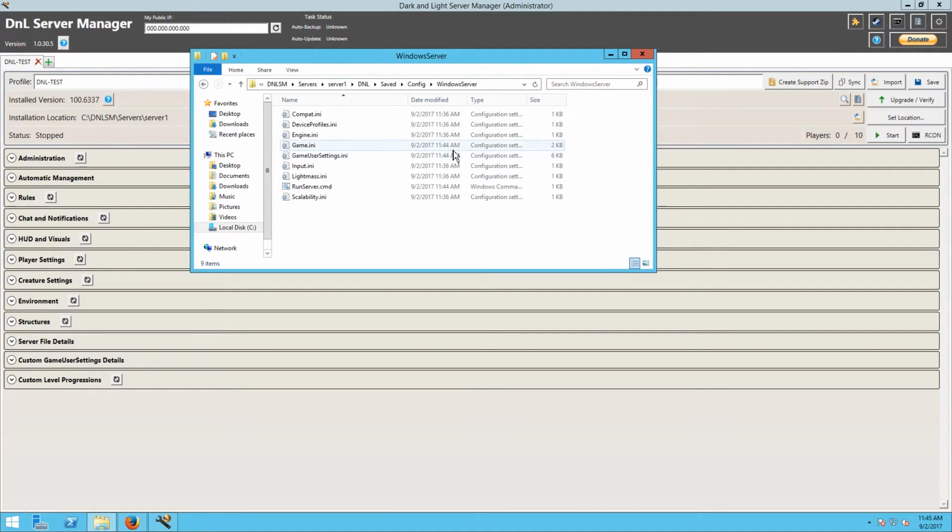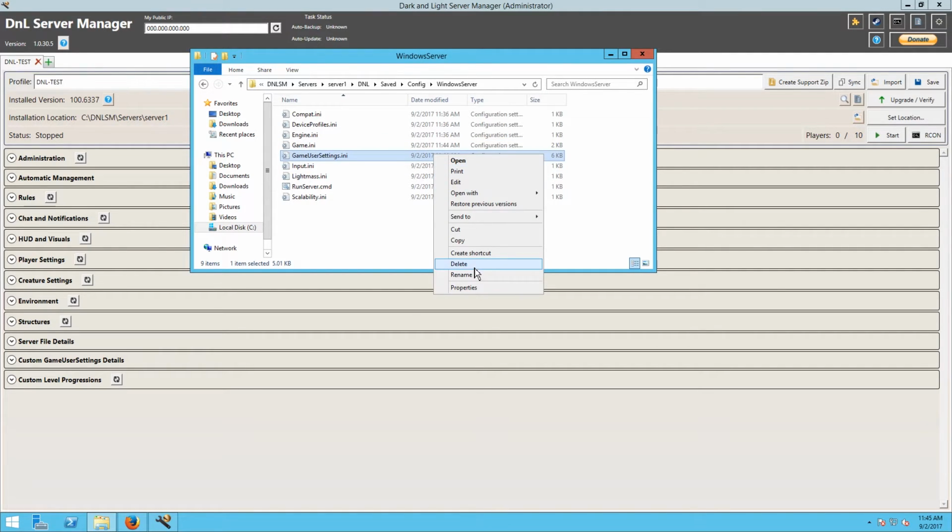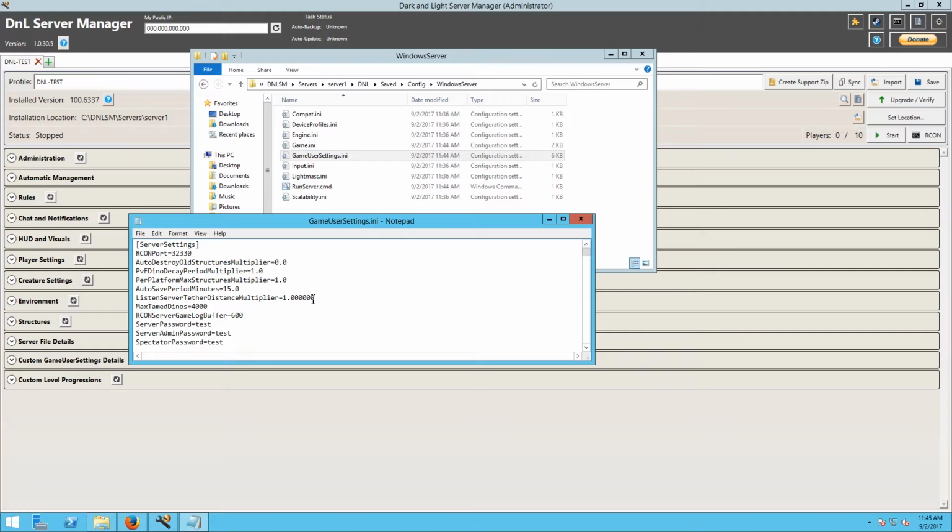Yeah, it was probably 11:44 when I did it. Okay, so let's go ahead and open up the game, user settings, INI, edit that, and look and see what's in here now. Test. Okay, so all of the passwords and everything are here.